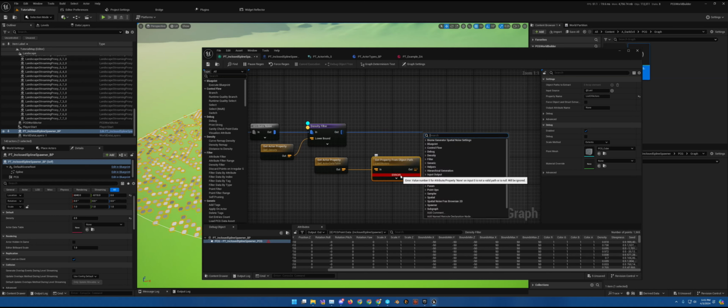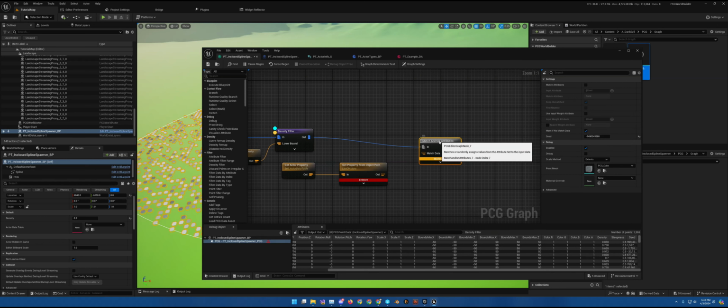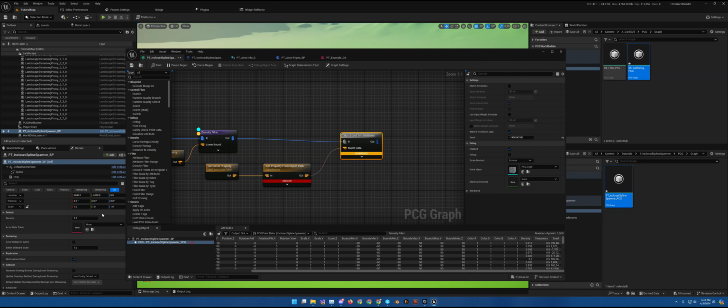Let's see what this says. Value number 0 for attribute property, none. Let's check real quick. So the next node we want is match and set attributes. We're going to drag that in here. All right, so there is an issue. 1 second while I find it. Never mind, I don't need to look for it. I know what the issue is. At least I'm assuming I know what the issue is.